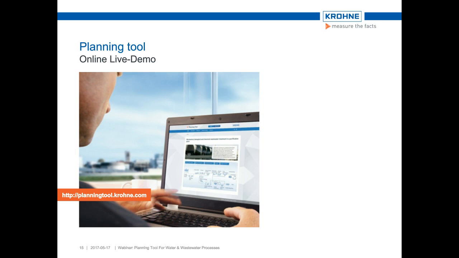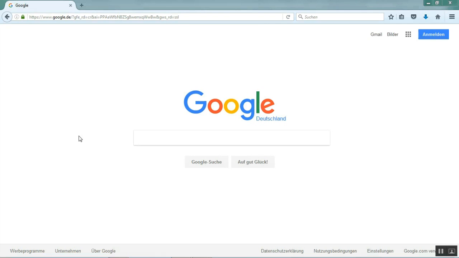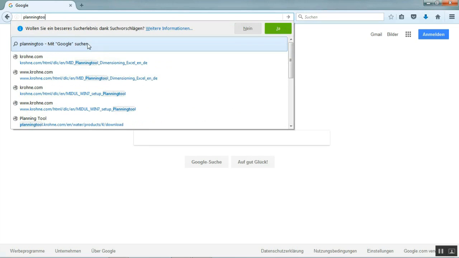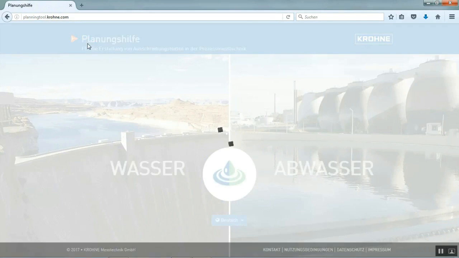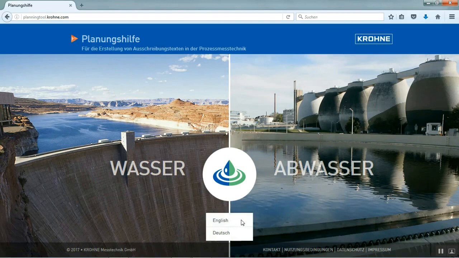Okay, so now let's have a look at the tool in detail directly. For this, we need to open our browser. It's independent whether we open Firefox or Internet Explorer or any other browser, it doesn't matter. We type in our homepage, which is planningtool.krohne.com, and then we directly reach the planning tool itself, where we can switch between the languages. For now, it's better we're using English.